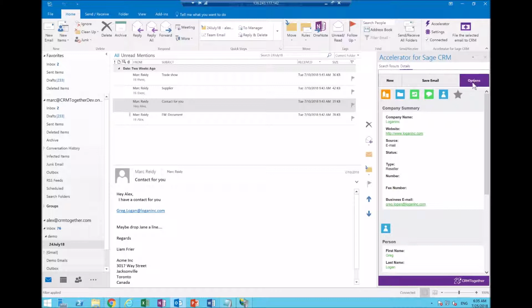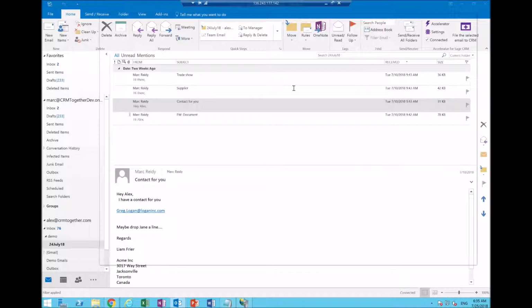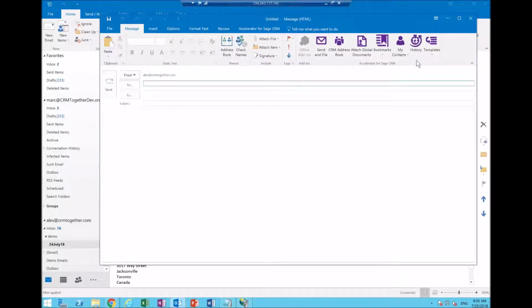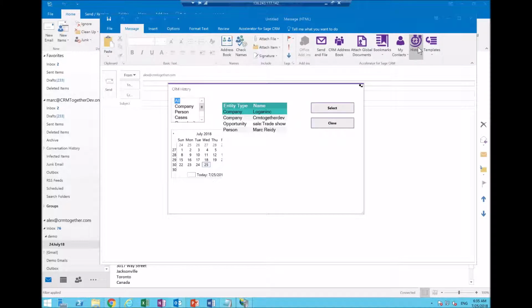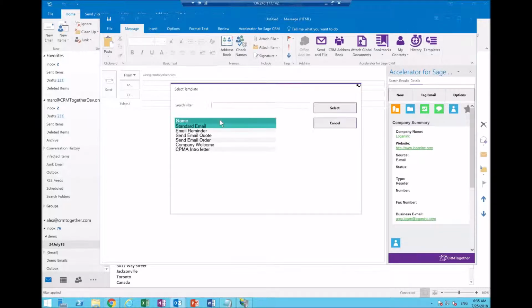Of course, I may want to send these guys a new email. So what I can do is a new email message. I've got my email templates here, but I need to specify which data I want to merge against it. So I'm going to select the company that I did here. And what I'll do is select one of my templates. So I'm going to get template and merge. Here's my company welcome email.